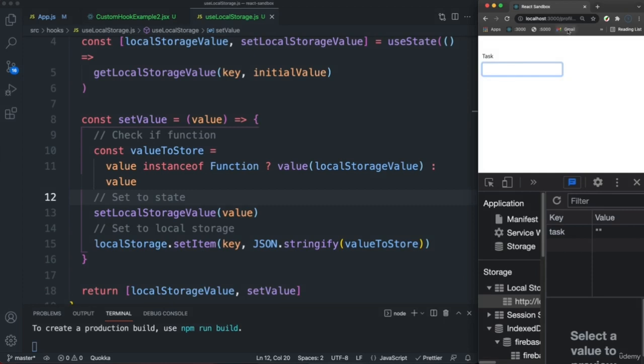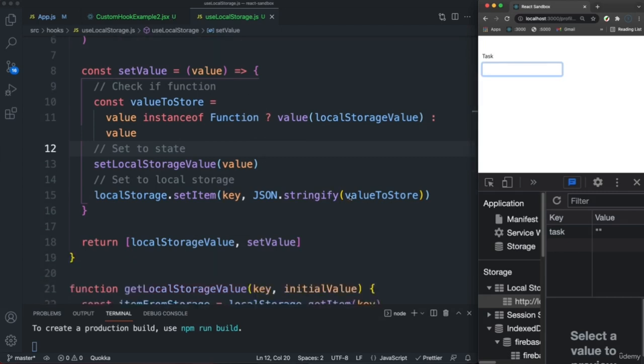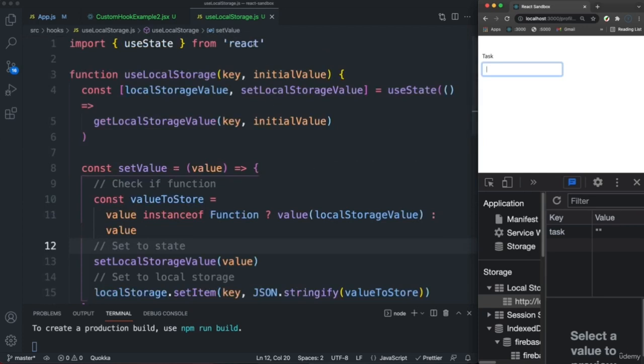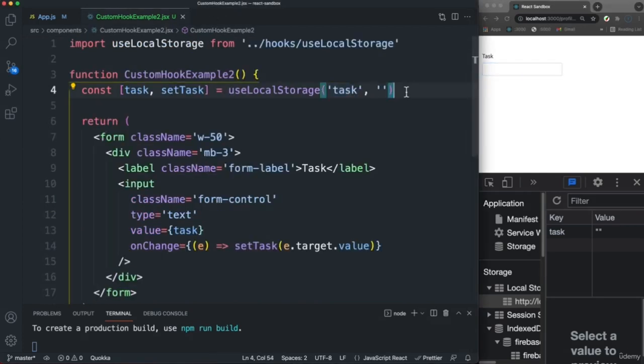Now, let's say that we want to store an array. By default, you can't store an array in local storage. It has to be a string. However, we're running our value through JSON.stringify, and when we take it out, we're doing JSON.parse. So our hook is done, but I want to just show you how we could use it in a different way.